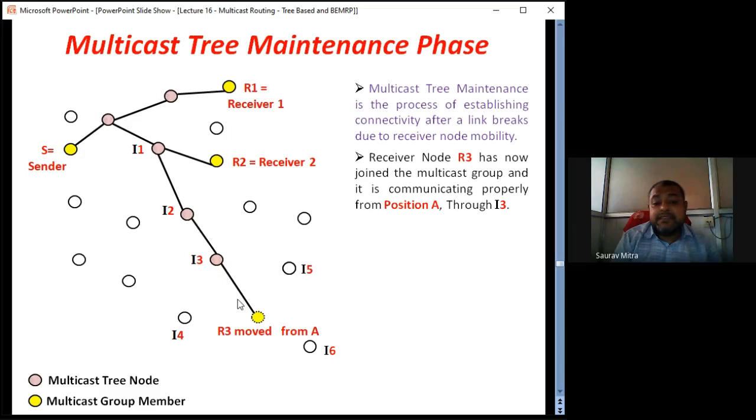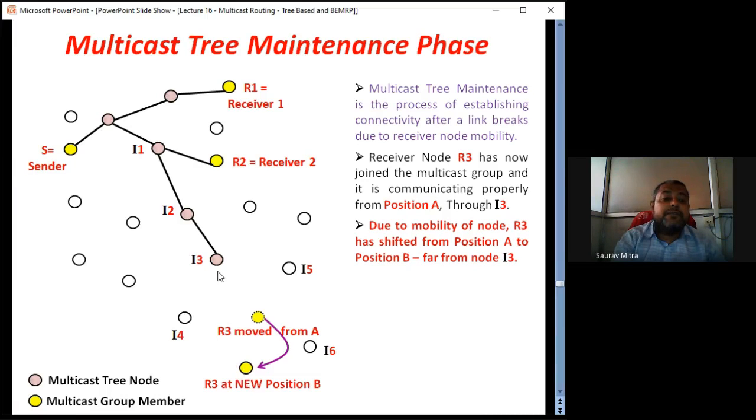Okay, and this is a tree for communication, and R3 was communicating very well with the other receivers, and it was receiving data from sender S without any problem. What happened next? That was actually the tree initialization process. What is meant by tree maintenance? R3 is actually a moving node. What happened? R3 started moving from R3 position A to R3 position B.